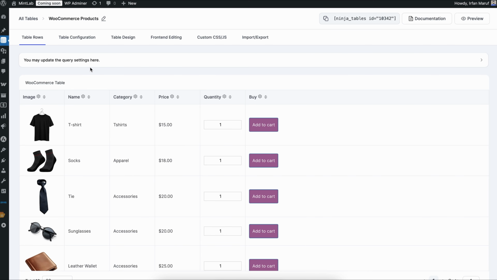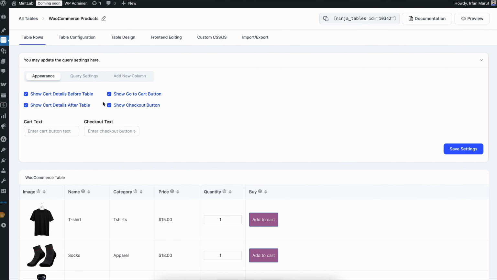Time for table customization. Heading into the appearance settings, I can adjust how the cart and checkout buttons show up, before the table, after, or both. I can also change the cart text and checkout text to better align with my brand. Let me show how it works.